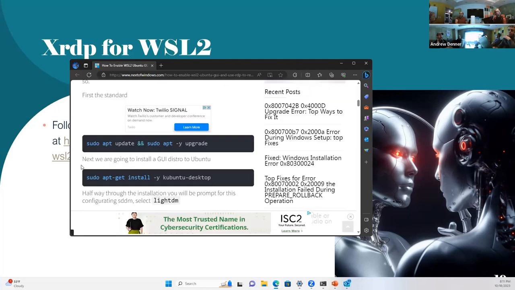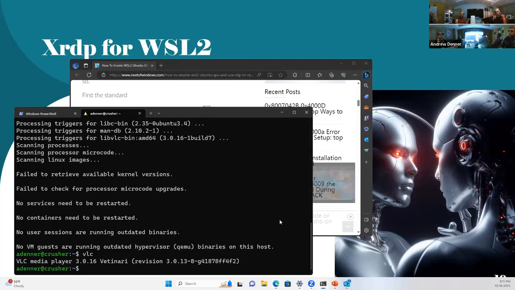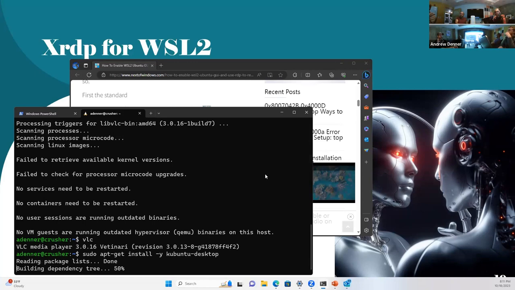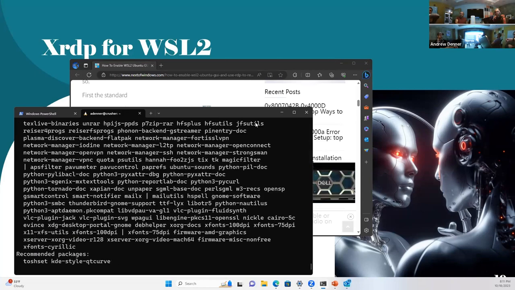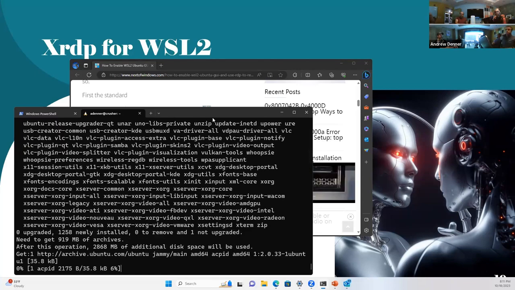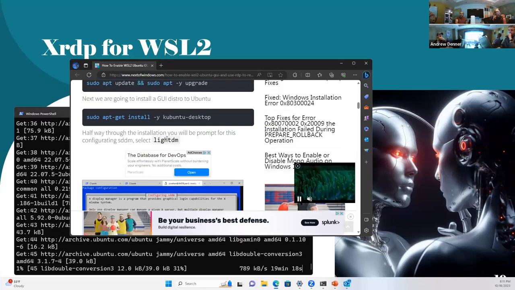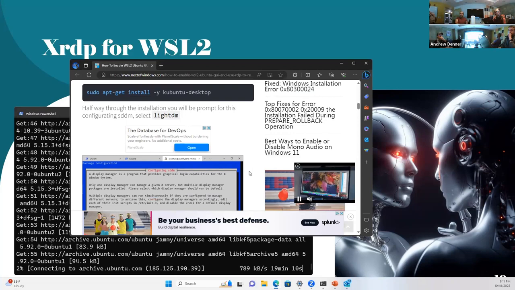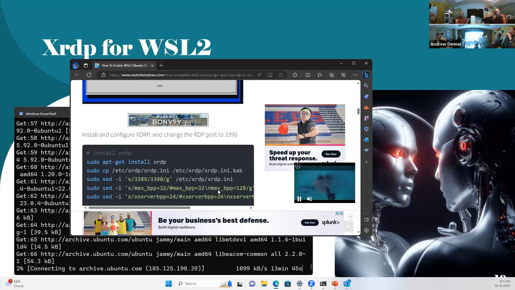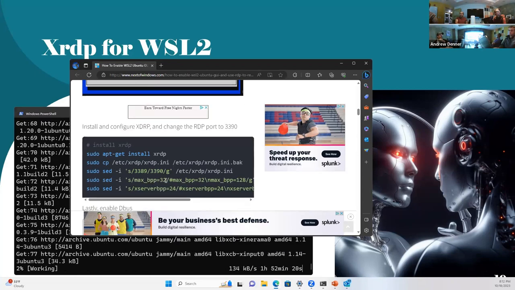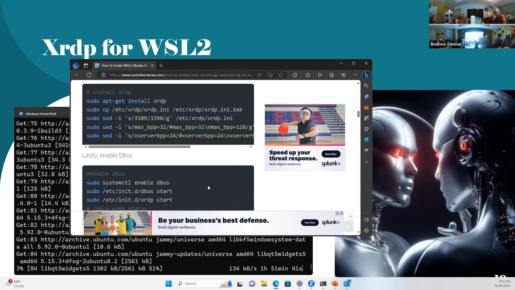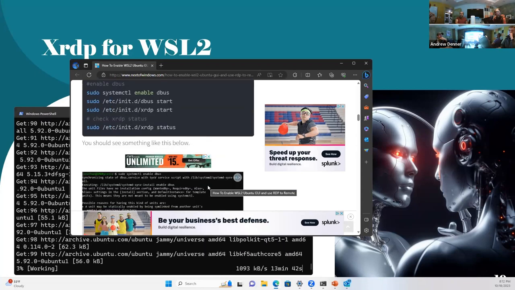So let's just go ahead and install Ubuntu desktop here, just because why not? Now you have to pick your desktop. While that's installing, we'll just keep going. Halfway through, we'll pick a light desktop manager. And then basically, we just want to install XRDP next. And then it's all fairly straightforward.